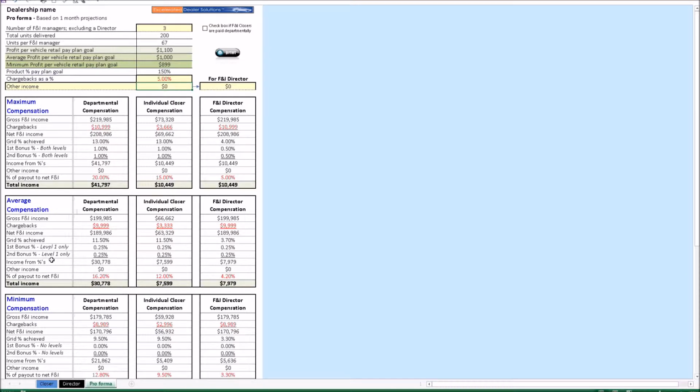We're doing the assumption again that it's predicated on the middle of the grid and only one bonus level per category. If you don't feel that this range is appropriate, for example, you want your director to earn more, but you don't want to pay out more than 20%, you go back and you do your adjustments till you get the right balance that's right for your dealership.